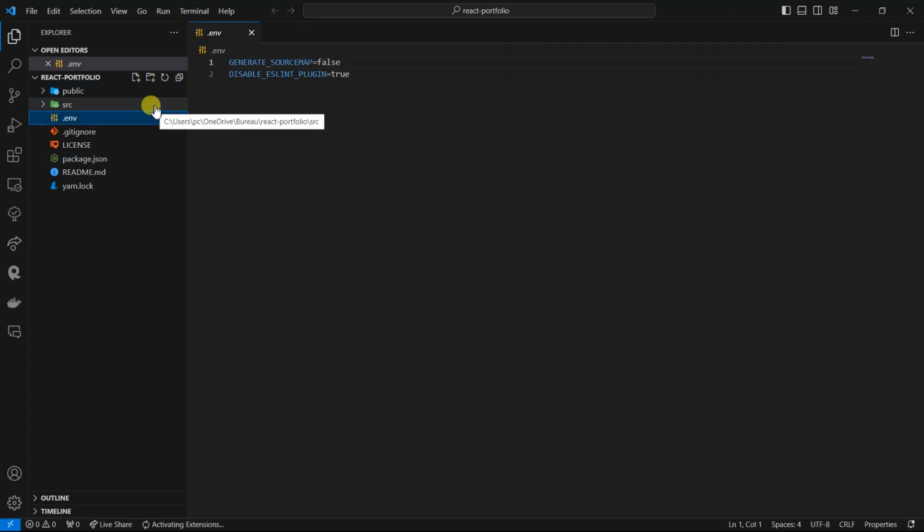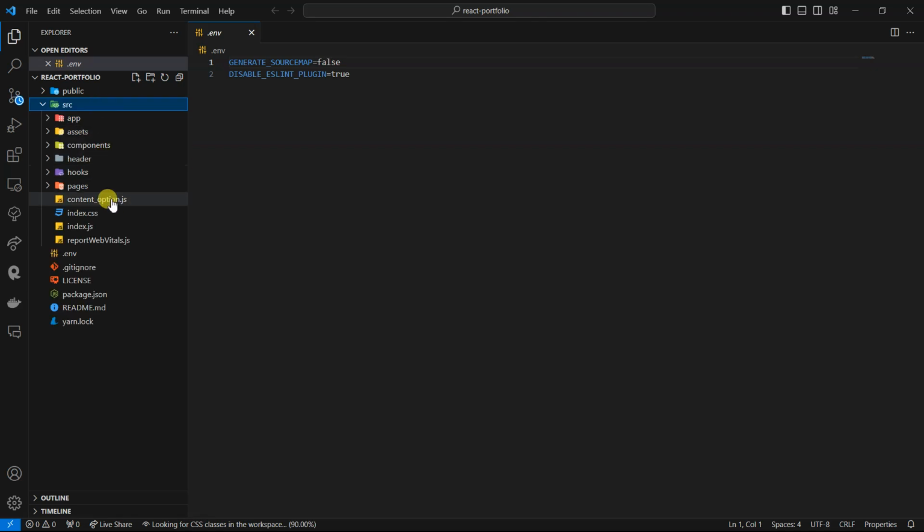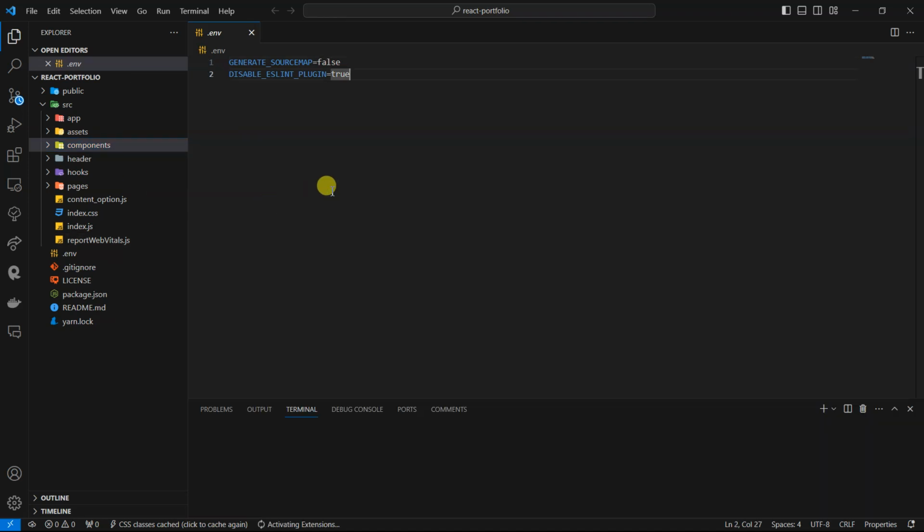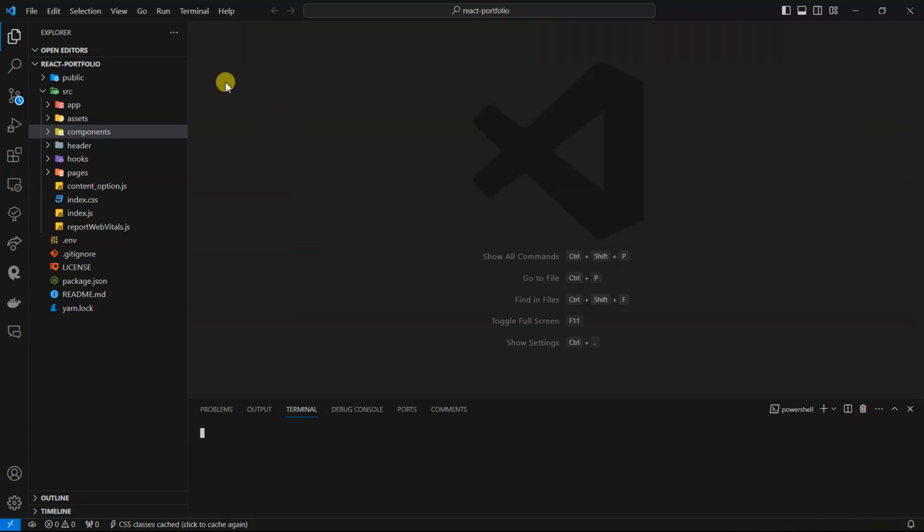If I click on VLC, they have some other stuff there. If I click on source, I can see all what he has. He has the pages, hooks, component. So how do I run his project and see it on my PC? Control J. After Control J, let me close everything here.